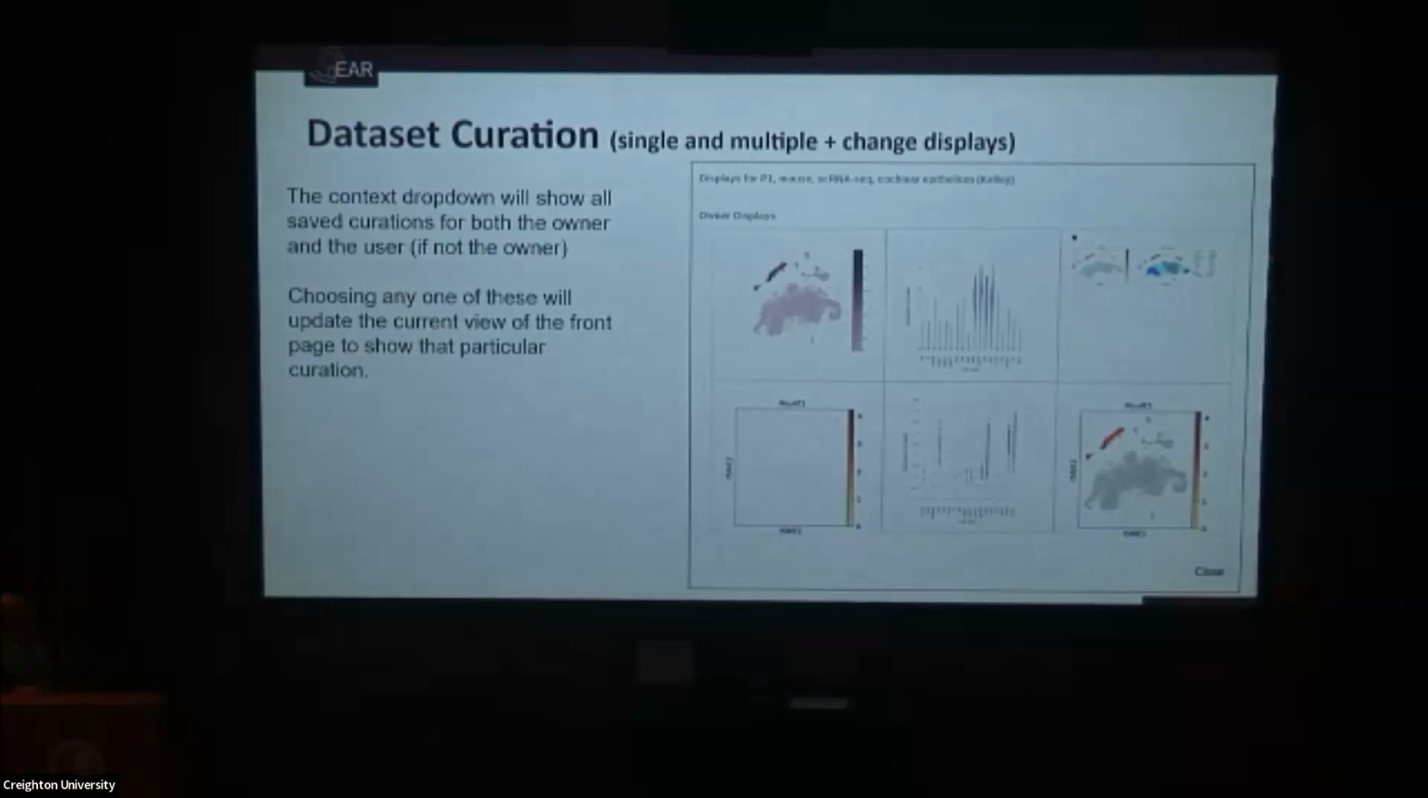I click displays, in this case, this data set has 6 that have been created for it. So the user can just click any of them. And the owner has display. So if you own this data set, you can create all the ones you want available for people. And then below that, the users themselves can create their own. Everybody else doesn't see those, but you do, and you can have them.